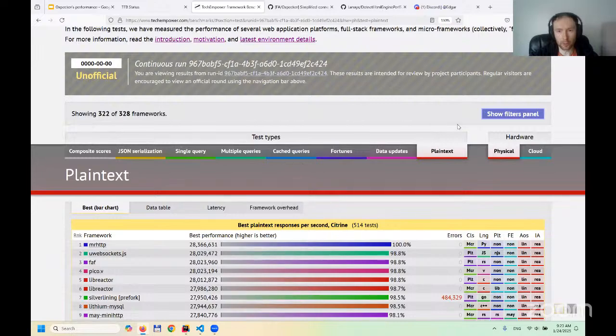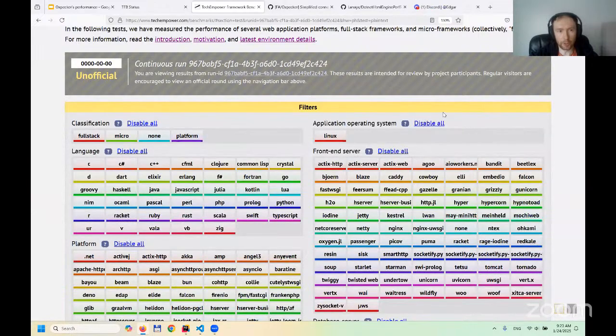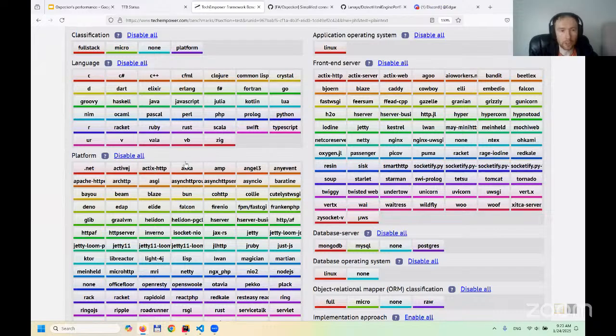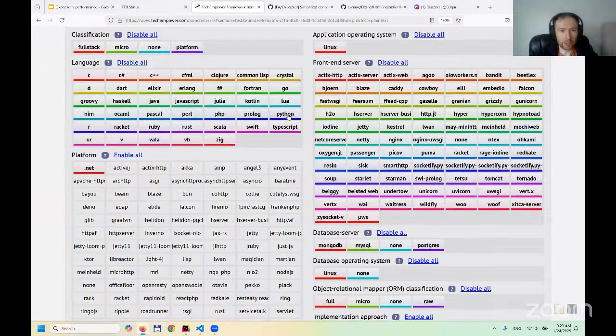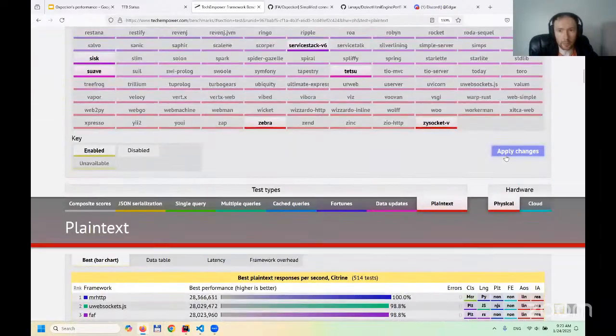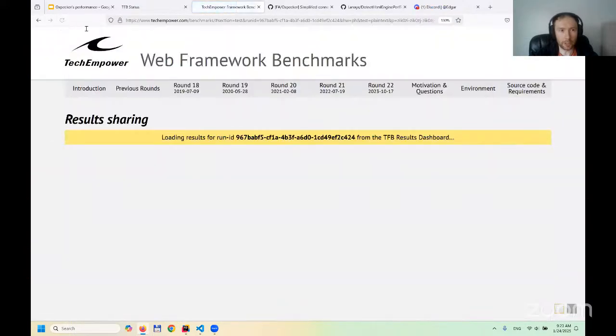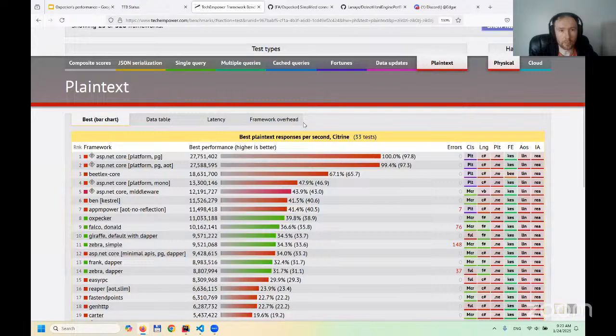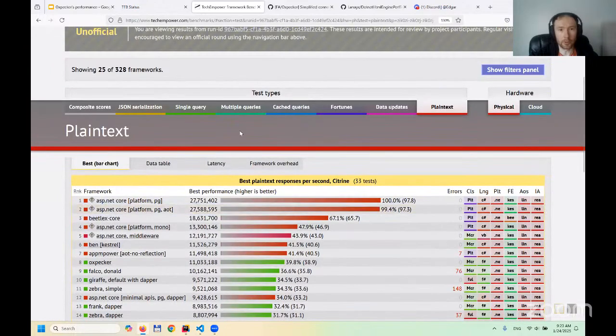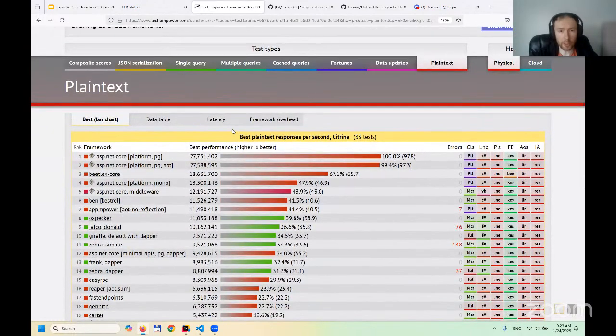So let's do some filtering here. We can do the filtering and disable all the platforms except .NET. So let's then apply it, and it never works the first time, so we need to refresh the page. Okay, and here are the results for all the .NET benchmarks that we have.